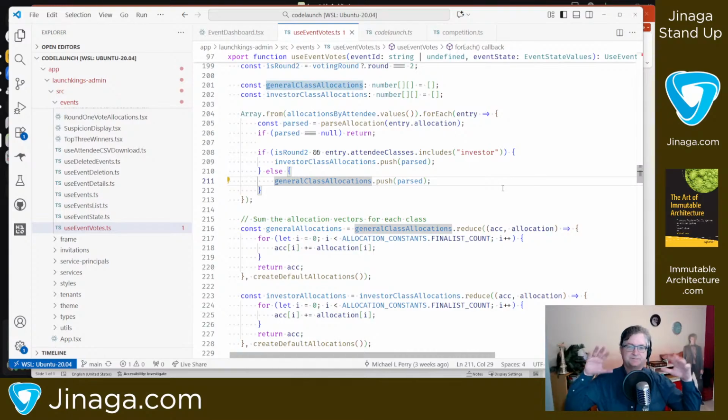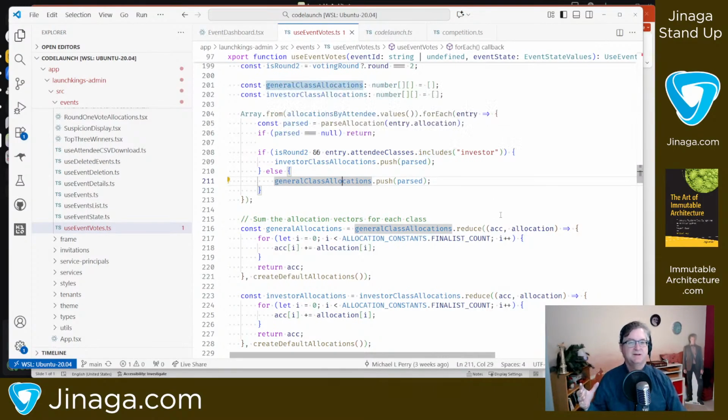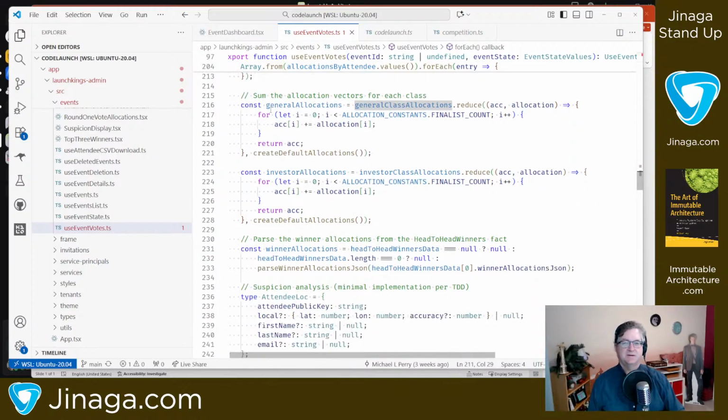And so now these are all of the votes. So we just parse the votes. We throw away all the other information because now we've already got just one row per attendee, and we just have their most recent one. So we've pivoted. Now we just have the investor class allocations and the general class allocations. So it's at this point now we've got all those different allocations.